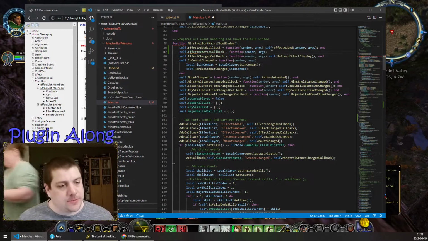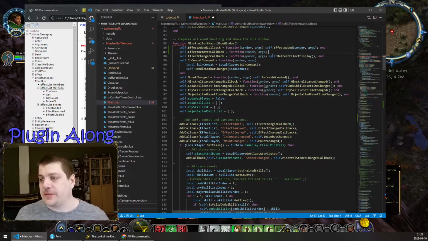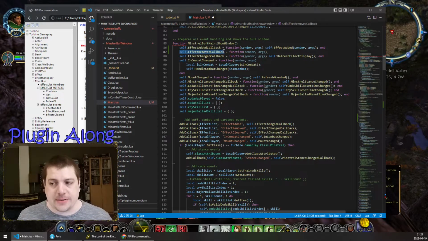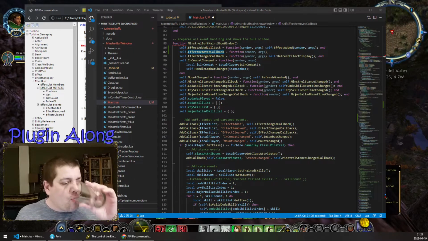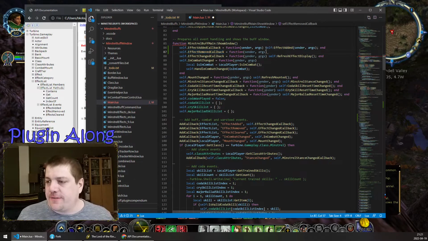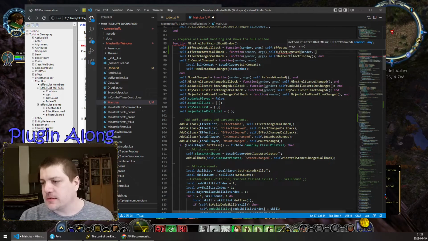And this, I feel like, is a pretty common pattern to convert something that is not expecting to go to a class member function. So we go ahead and assign it to a not class member function. And then we dispatch it off using a call to self.effect removed, sender, args, and end.